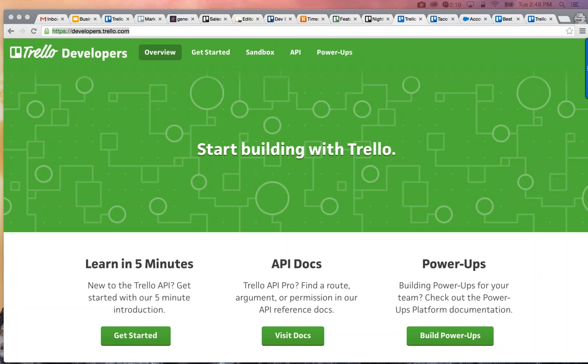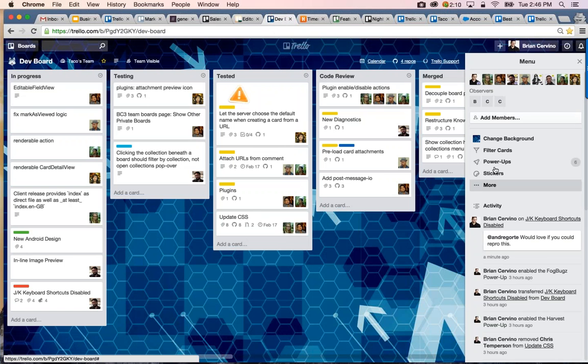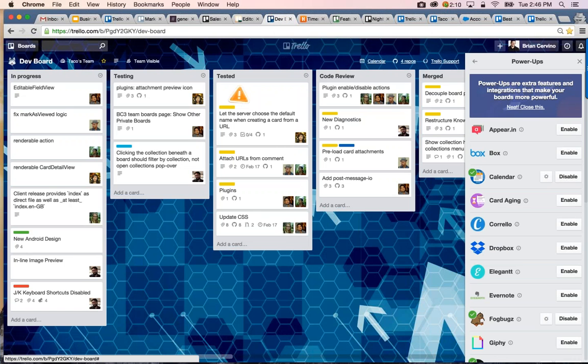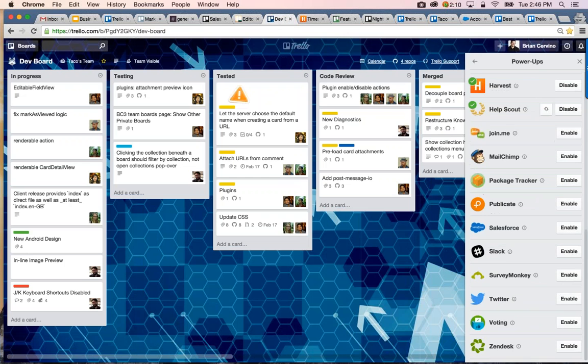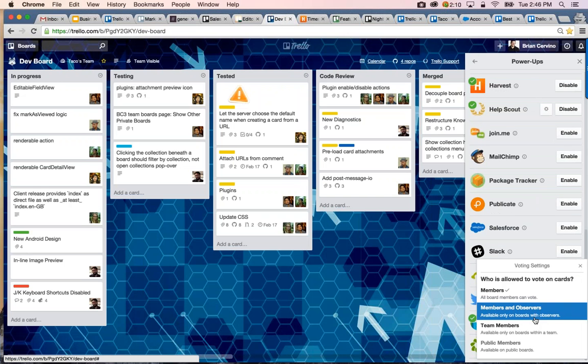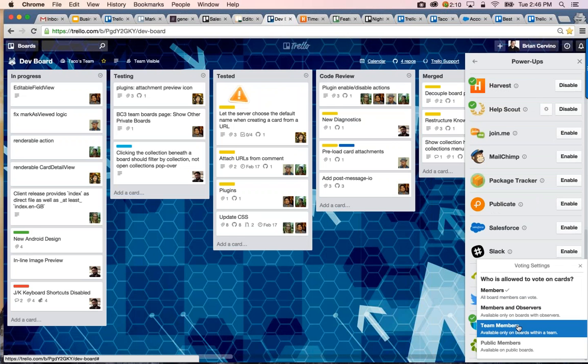Okay, let's see. Someone has to demo the voting feature. Sure, yeah. I'm going to show you what it looks like real quick. So you can enable it. You can decide if it's just board members, members and observers, only team members, and if it's a public members.